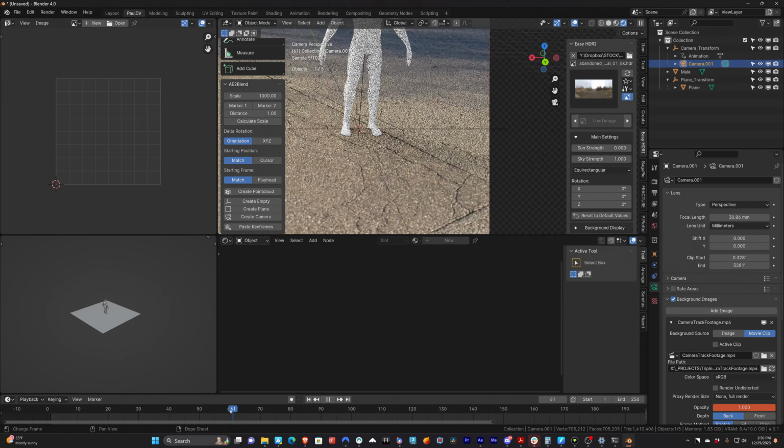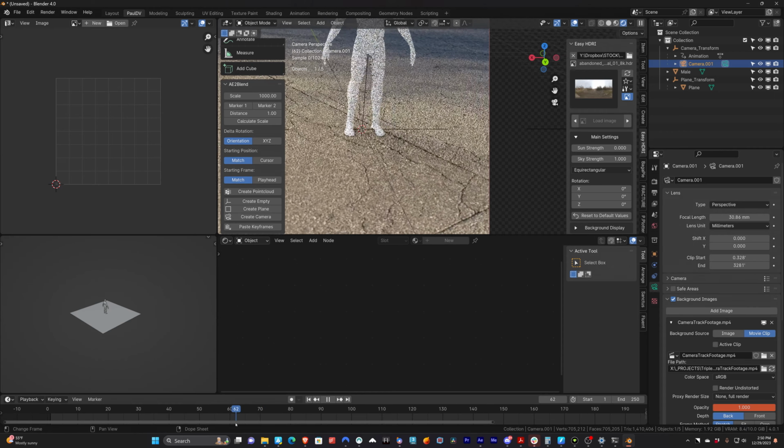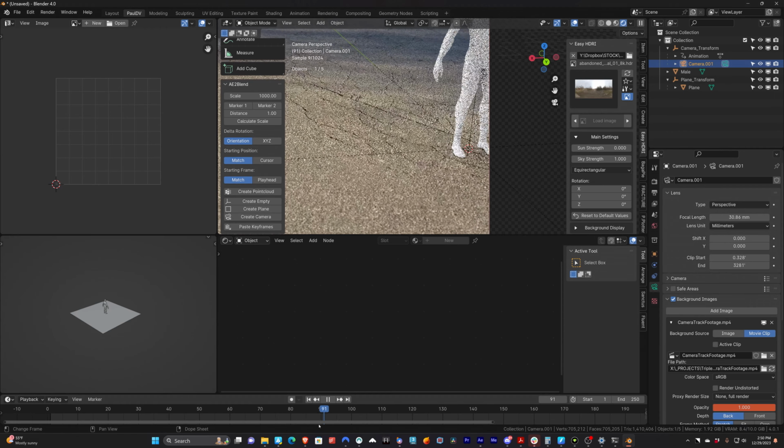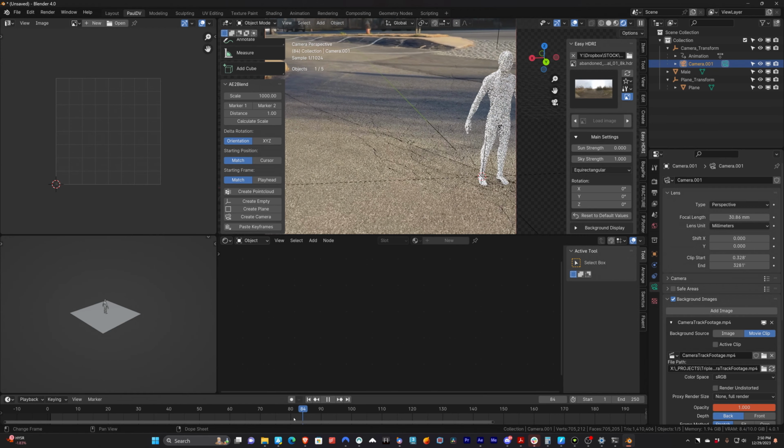Now, if we scrub the timeline, we can see that that track is locked on there. This is the area that was giving us problems before, but that looks pretty solid. Let's just move around here a little bit and see. Yeah, so that's pretty solid.